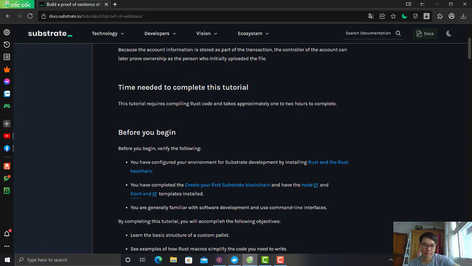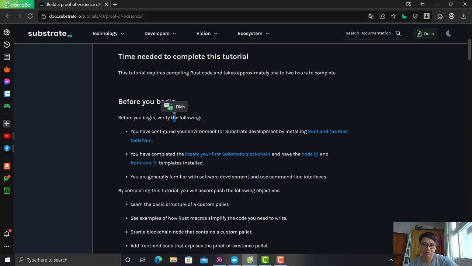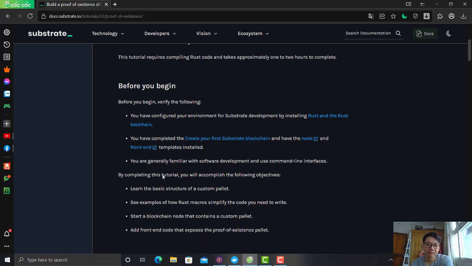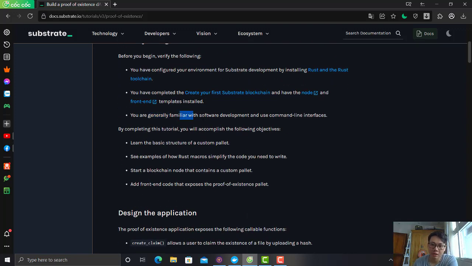Before you begin, you need to verify the following. You can configure your environment for Substrate development by installing Rust and the Rust toolchain. It was installed in the previous lesson, the first Substrate lesson. You can complete it to create your first Substrate blockchain and have the node and front-end templates installed. We installed it in lesson 1, create the first Substrate. You are generally familiar with software development and use command line interfaces.